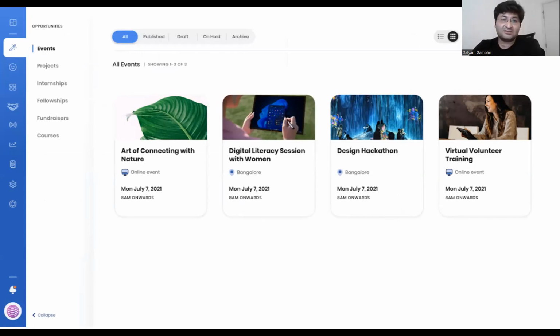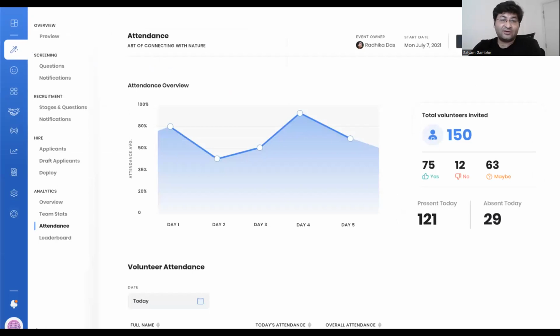They publish many events. Once an event goes live, you can see who all attended the events versus who all were invited for the event. So 150 volunteers invited, 121 were present. You'll be able to see, if it was a multi-day event, how the presence percentage looked.